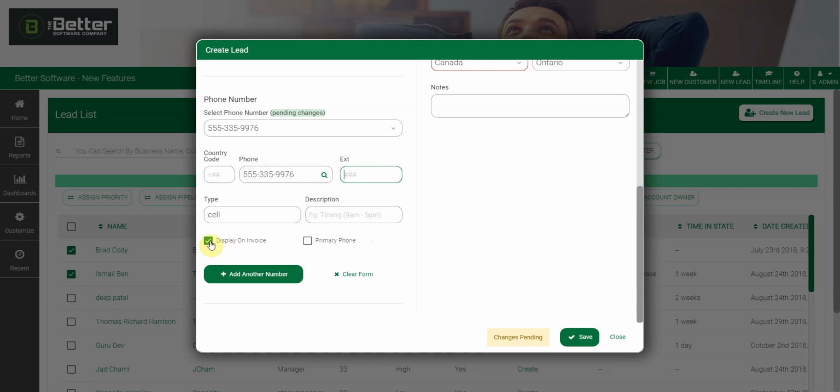You can choose whether to display this number on any potential future invoices for this client, as well as decide whether or not this would be the primary phone number on the file. Okay, so to save this phone number, I can just click add another number here, and that saves it. It clears the form, but you can see now that my phone number is selectable from the select phone number list. So should I need to pull it up and re-edit it, I can very easily.